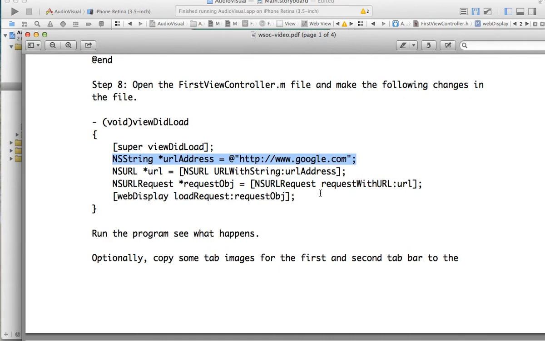Why do we do that? We don't have to do it this way. We can actually just assign it the string right here. But this is a better way, because then you can just keep changing the URL address, and throughout the app the URL address will change. It's like setting a variable with the name of the URL instead of hard setting it.